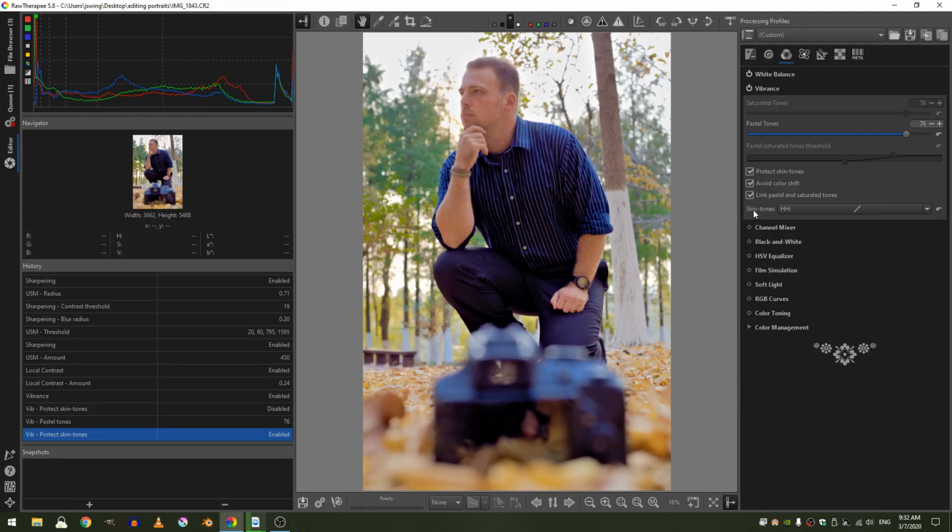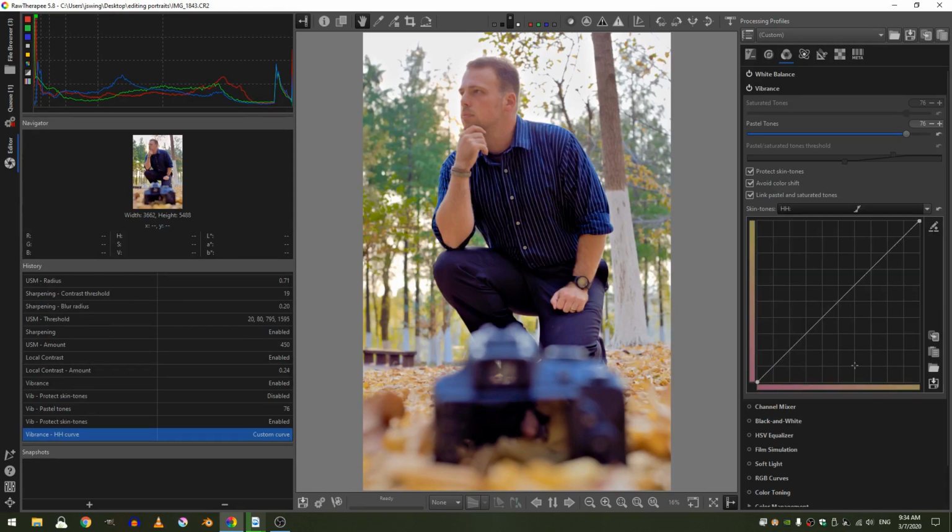So in order to fix that, we can come here to the skin tones graph, and I can turn on, again, I'll use flexible. Okay, so now we're going to use this graph to define what is a skin tone and what is not. So let's go ahead and increase the pastel tones here to 100, and you can see the saturated tones is linked to the pastel tones. If you want to delink that, you can just untick this right here.